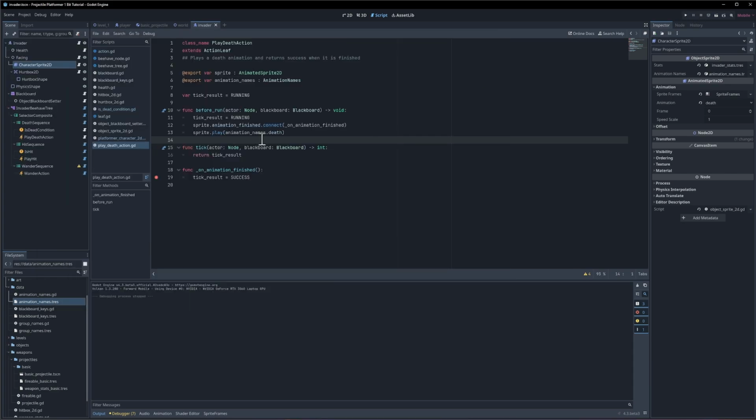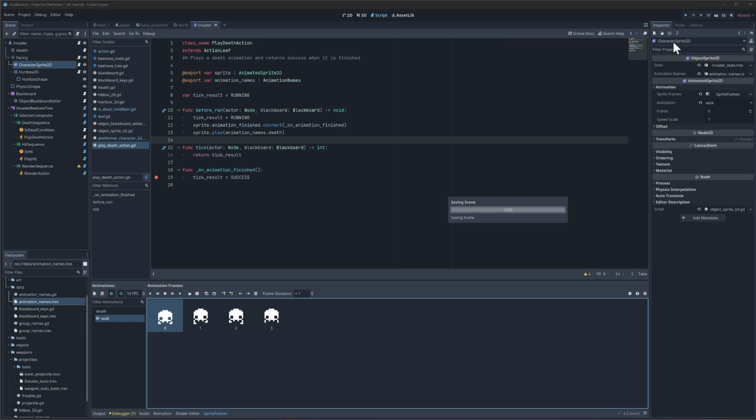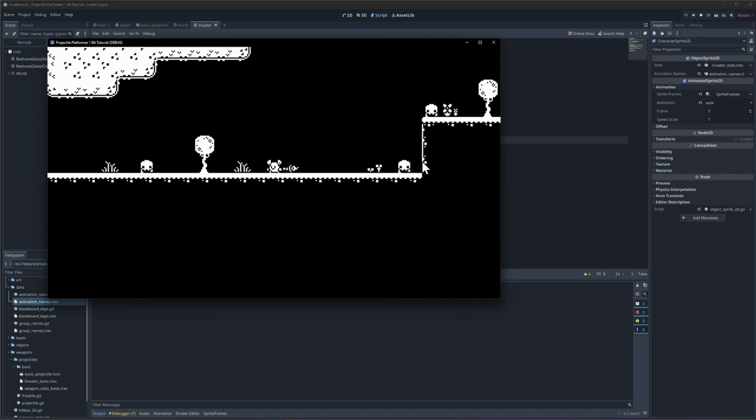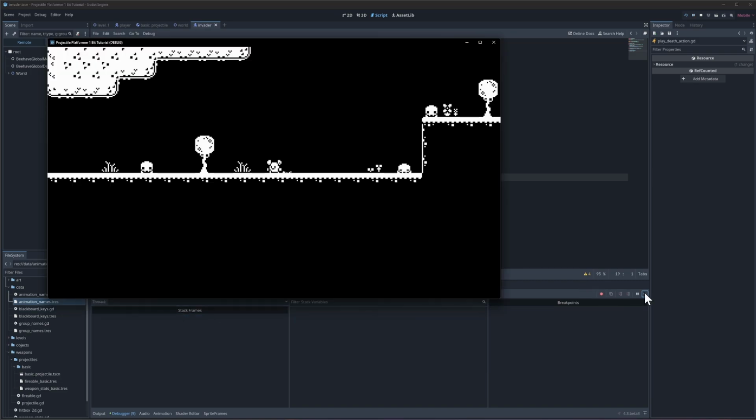Well, okay, they're playing the wrong animation now. So we want to make sure that this walk animation is still the default. So I think we need that button right there, autoplay on load. Hit play. Okay, and now our characters are walking. If we shoot them, then we do get the on animation finished tick result. Okay, that's what we want.